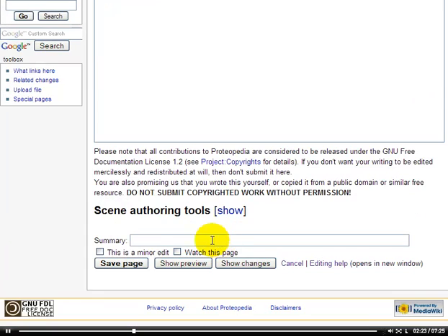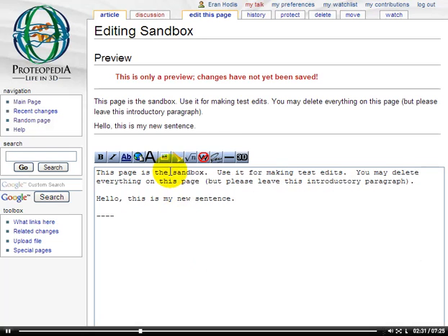And when we scroll down here, we have an option to either save the page or show a preview. If we click on Show Preview, then we'll see a preview of our changes, of how our page might look. Here we see the old text, and here we see what we've added. And down here in this text area, we see the wikitext that has generated this preview text.